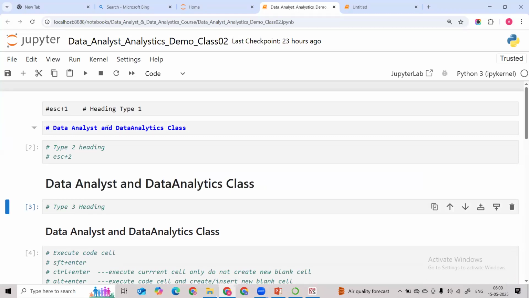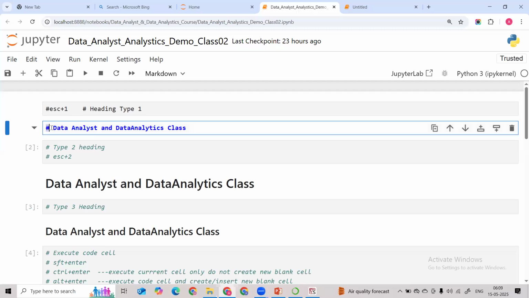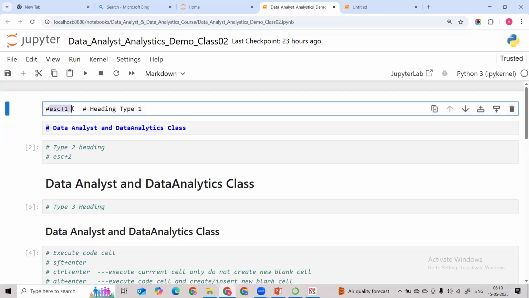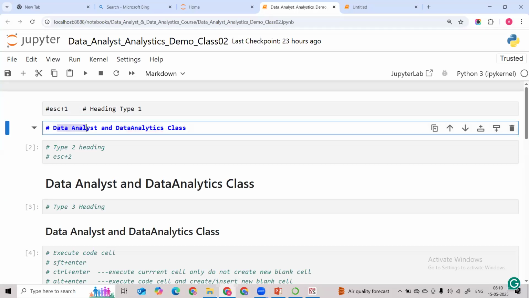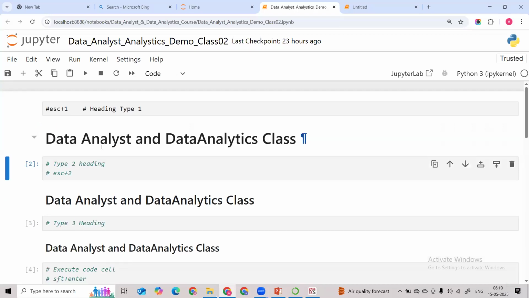So this is the type 1 heading, which means just adding one hashtag. How did I add it? I can add it manually, or I can add it with Escape plus 1, with the help of this shortcut. Or I can add this hashtag before this text, and then it will become heading type 1. I will execute with the help of Shift plus Enter. Now you can see this is heading 1, this is heading 2.